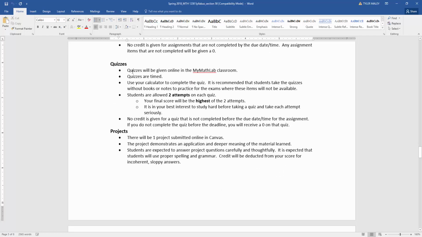And then there are quizzes. So there's going to be a chapter quiz also in MyMathLab. And notice I give you 2 attempts. So on every quiz, you'll get 2 attempts, and then I take the highest score of the 2. Right? And I do have these timed. I gave you 60 minutes for each quiz to complete, which should be plenty of time.